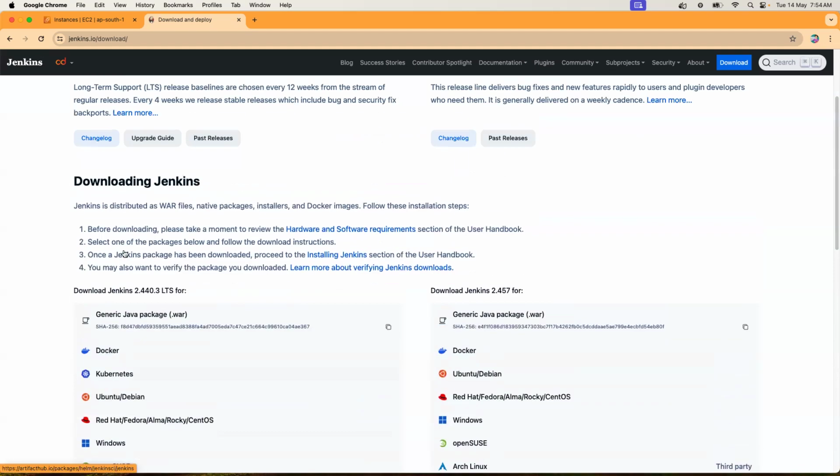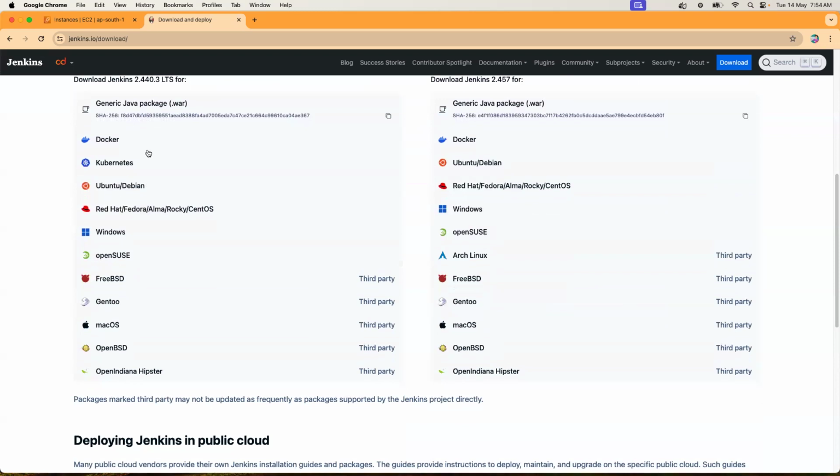Like I told you, Jenkins works on multiple operating systems. It runs as a Docker container, we'll see this as well. You can use it on Debian, Ubuntu, or Windows, and so on. So depending on your operating system, choose the approach. Mine is Red Hat based.